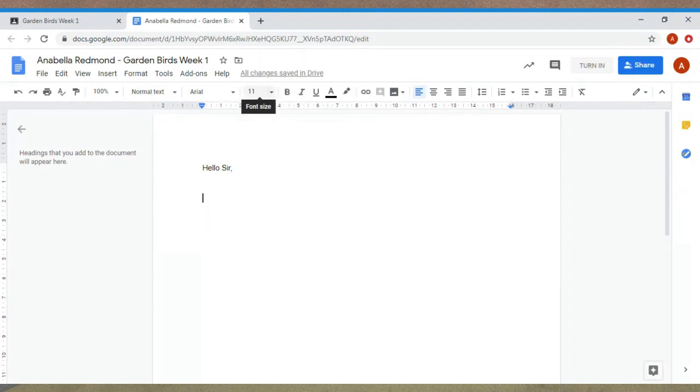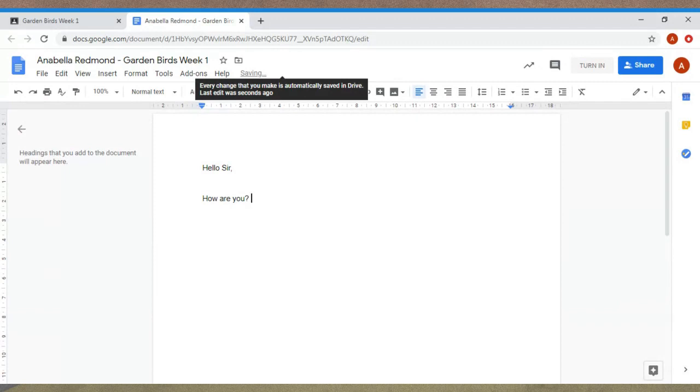Everything saves on Google. You don't need to click save. It does it automatically. So if you have a look at the top here, it will all save as you type. So how are you? As you can see, it is saving whilst you are typing.